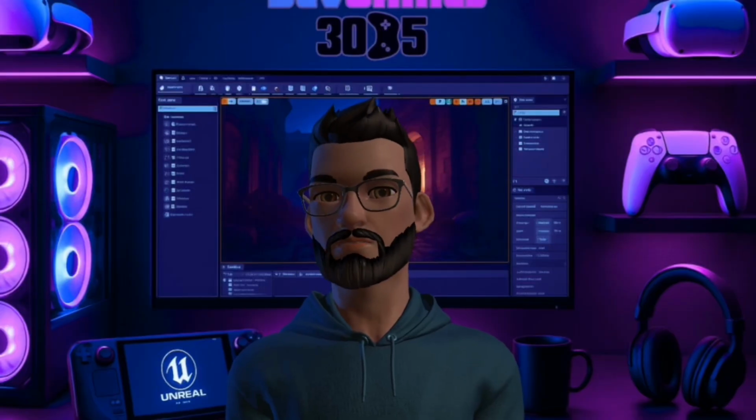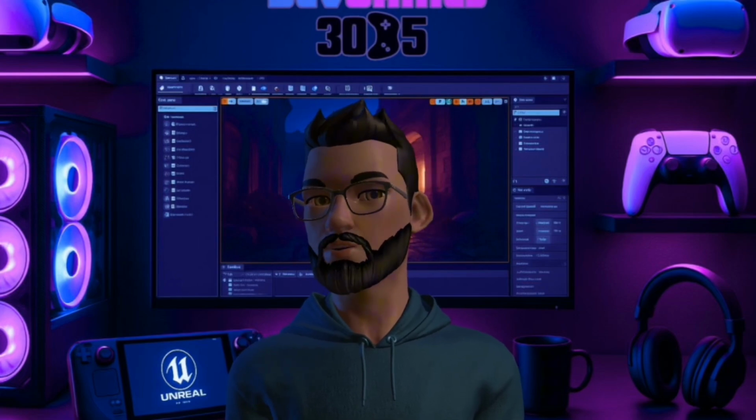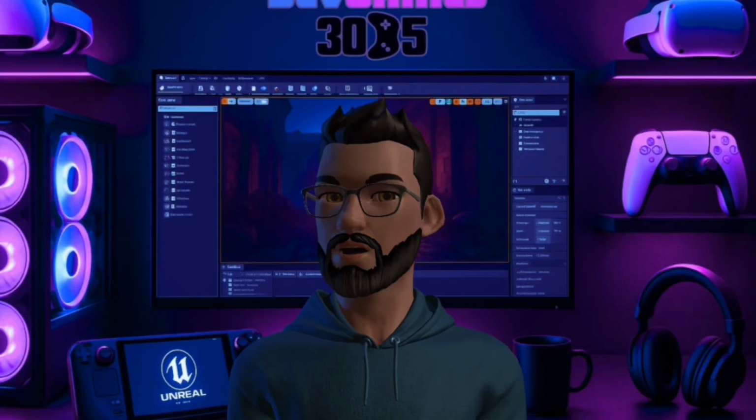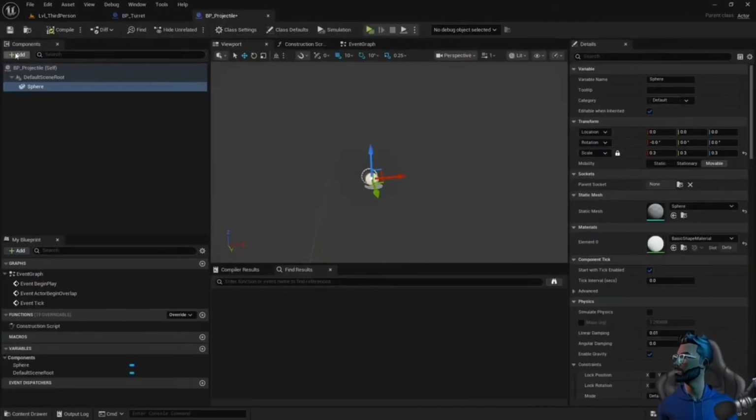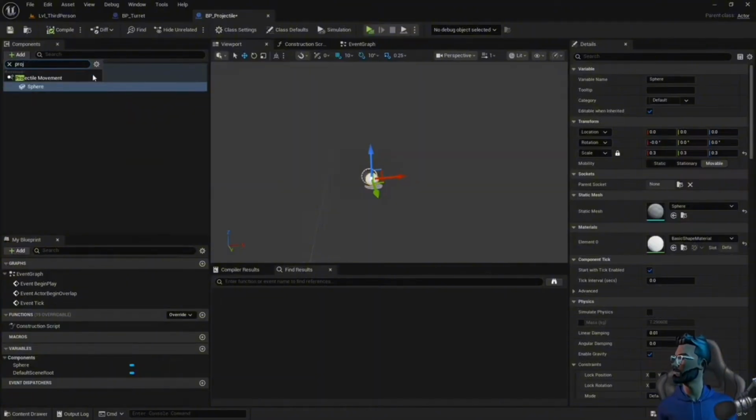Alright. I also gave it a projectile movement component so it actually travels. I added a small collision sphere to detect hits. Now we've got a bullet actor ready to spawn. Let's add some components to the bullet. Let's go ahead and add a projectile movement.